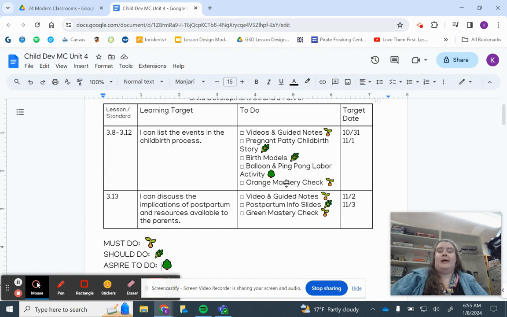What this is going to look like, so you'll get one of these with each unit packet that you get, so that you can keep track of where you're at within the unit and what your next step is. A couple things to note.